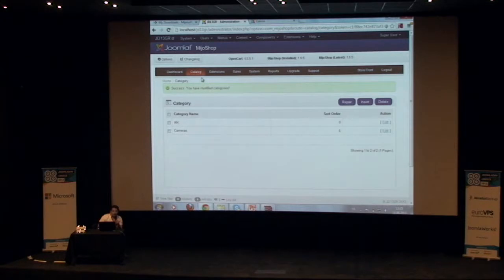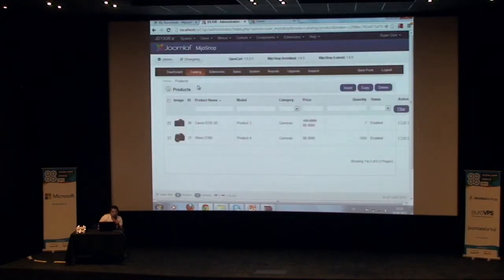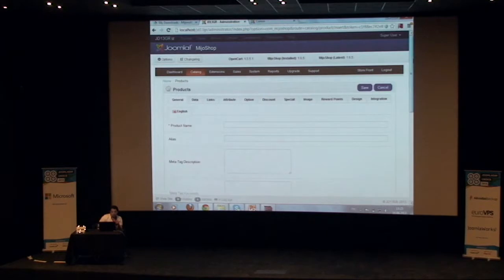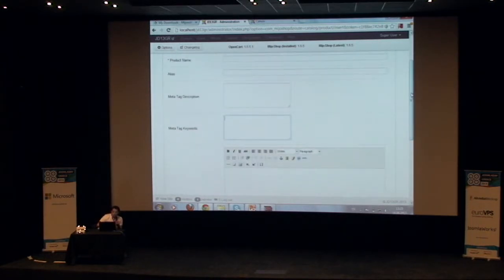So after saving, of course, the category, it doesn't have a product yet. So I will explain the backend of the product page. We have the product name, and the alias and the meta tag. Meta keywords are just normal. So at the product name, we'll call it also ABC123.